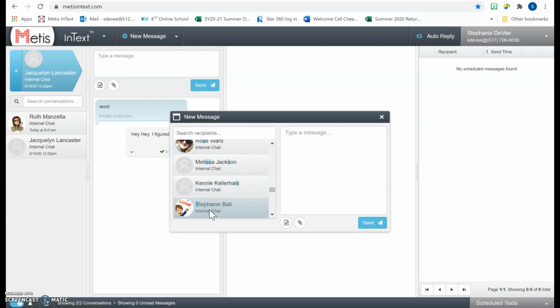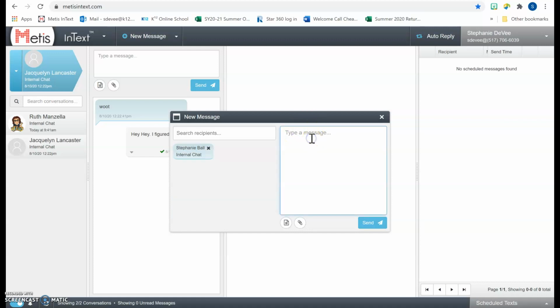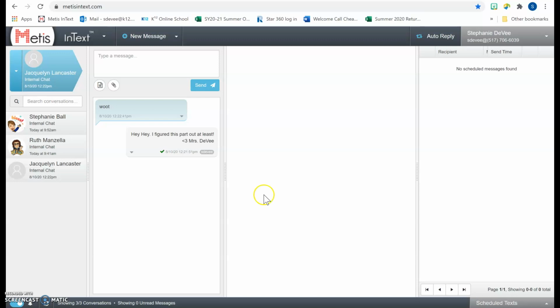Let's see, I think Stephanie Ball won't care here. If I choose her, sorry, my computer, there we go. I can choose multiple people. That's where he's saying you can create those group messages. And then I can attach, okay, if I wanted to attach a file, or if you have predefined messages. So maybe you're taking a screenshot of where the kids can find their assignments. All right, and you send that and it shows up in your conversation.